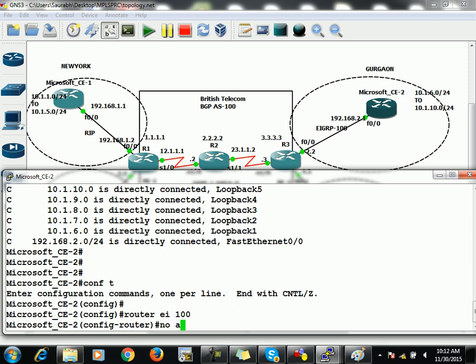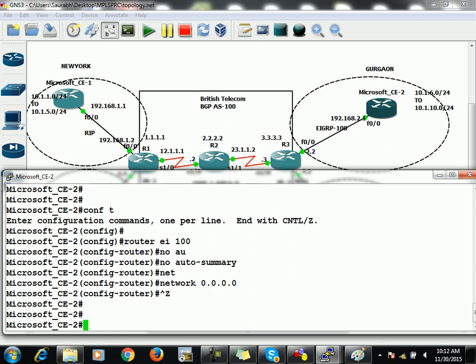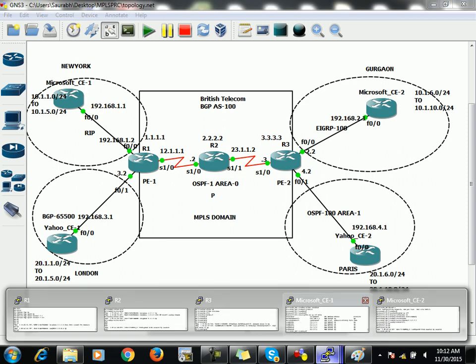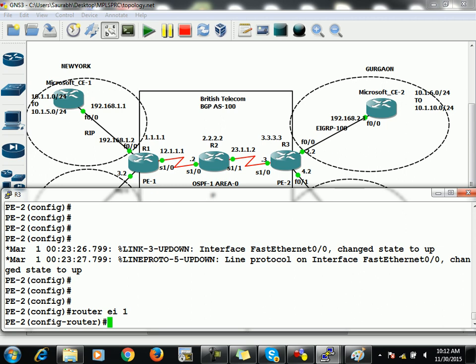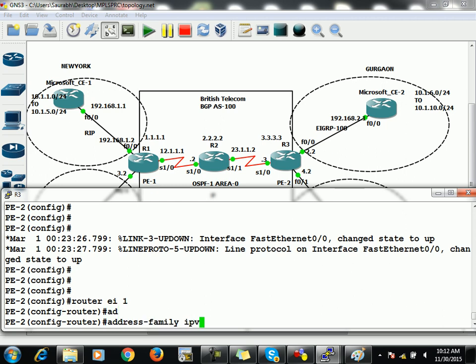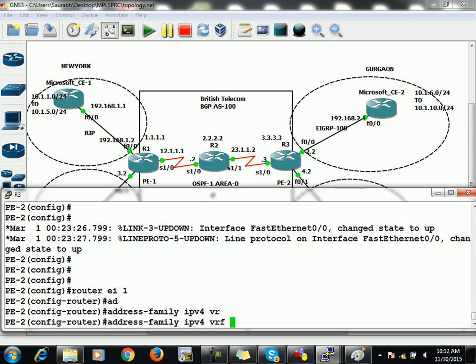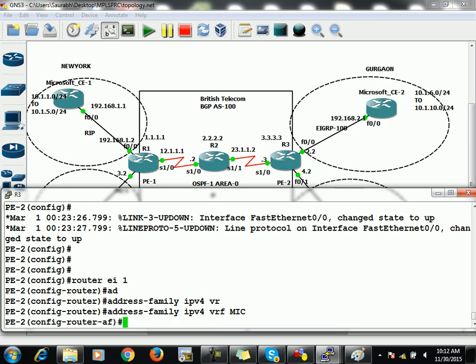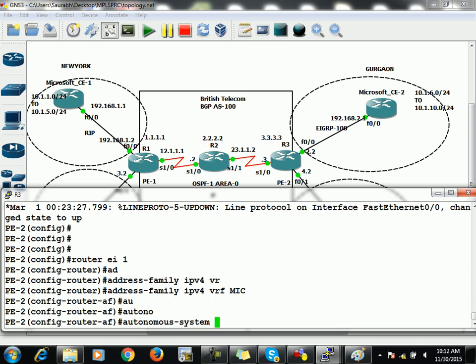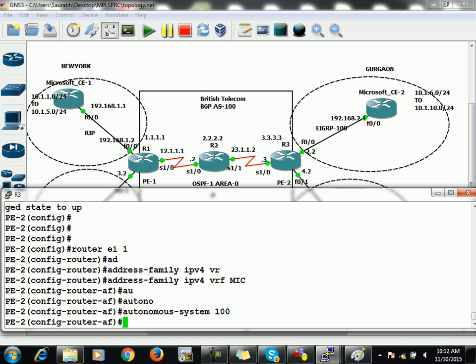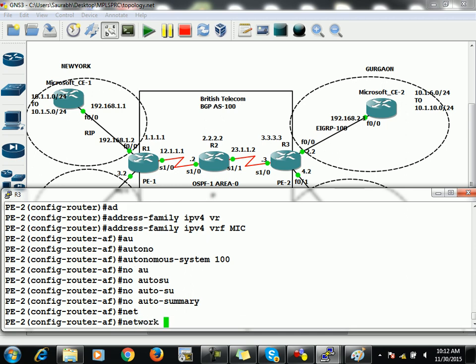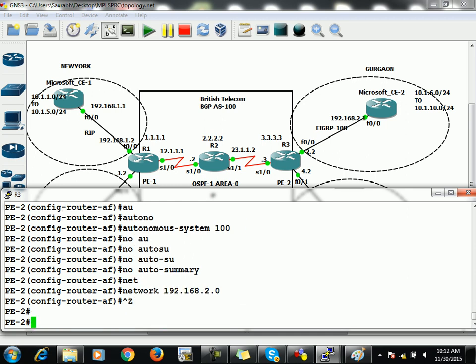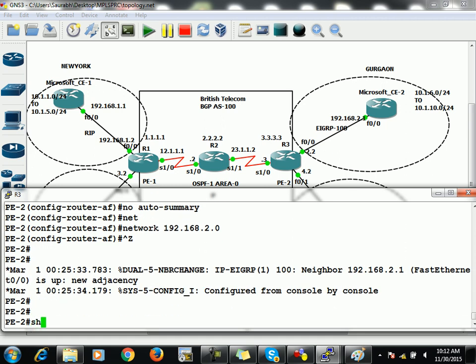Router EIGRP, let's say 100, and then network. This is the configuration of the customer edge. For the provider edge, you can take any number, then address-family ipv4 vrf, that is mic. Now say the autonomous system is what? Actually 1, and then auto-summary, network. Any problem? It must form neighborship now.